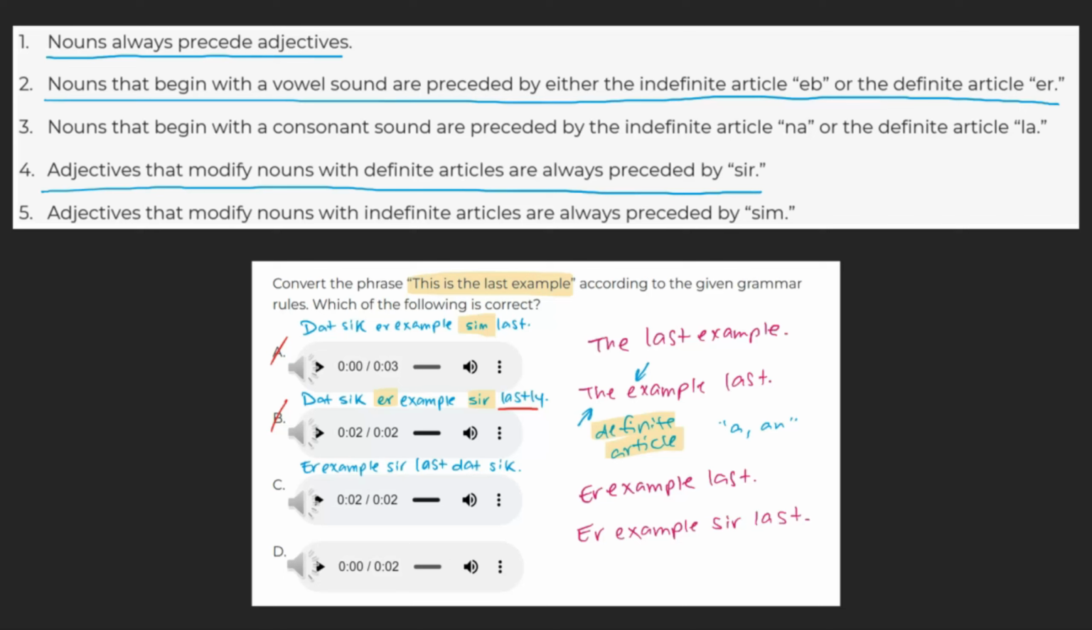D. Dat sick la example sir last. This choice uses la, which is a definite article marker, but it's a definite article marker for nouns beginning with consonant sounds, and our noun begins with a vowel sound. Based on this, choice D can be marked as incorrect, and we can mark choice C as our final answer.